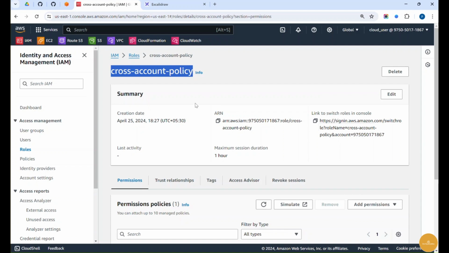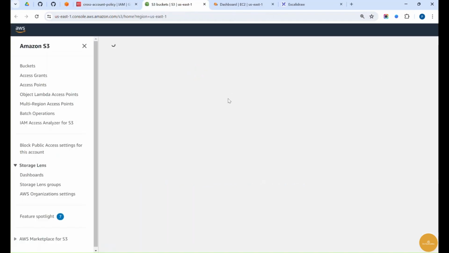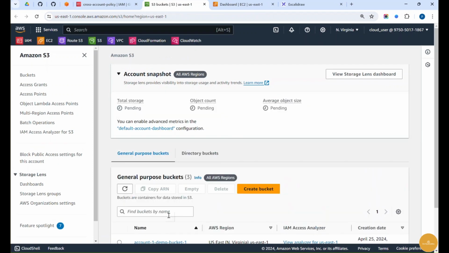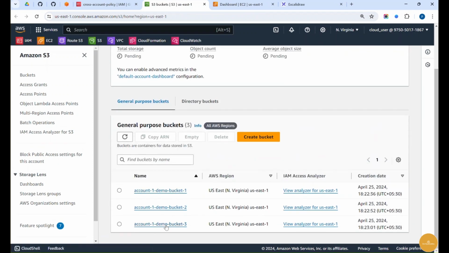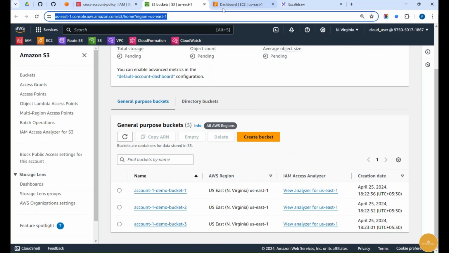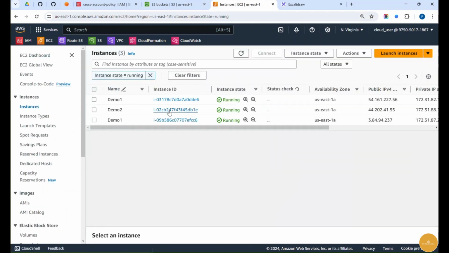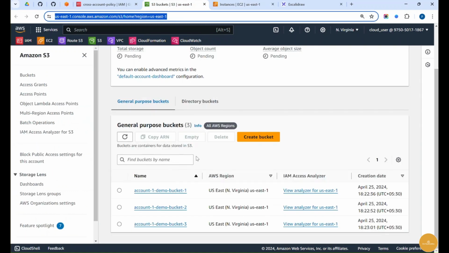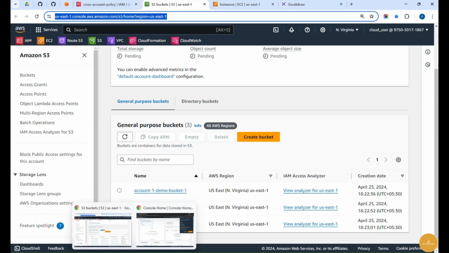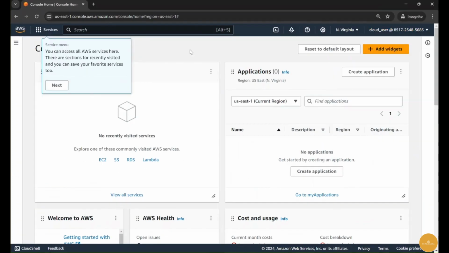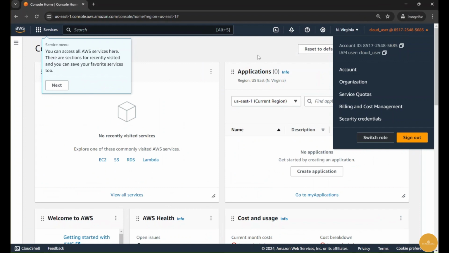I'll show you that. In our first account, I mean to say account A, let's see what buckets and EC2 instances we have. We have three buckets in account 1 and these three EC2 instances. As of now, I provided only S3 access. So let's try to access these buckets from account 2, from the different account we are in.